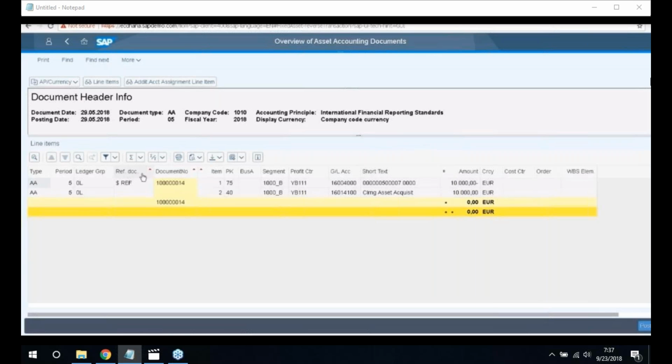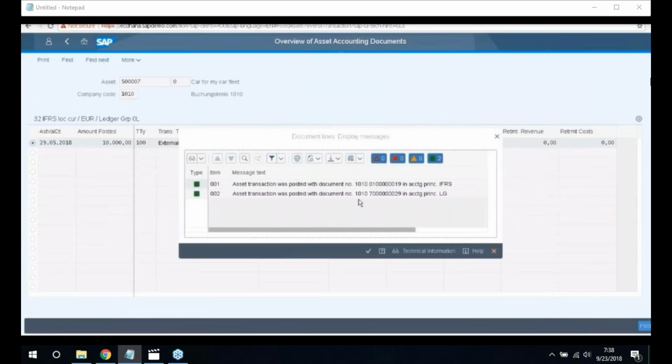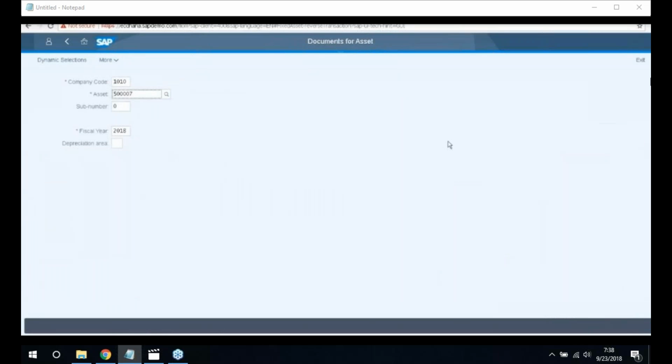Here we can see reverse a document and click on post. Click continue. Now next is integrated asset retirements on the account receivables.